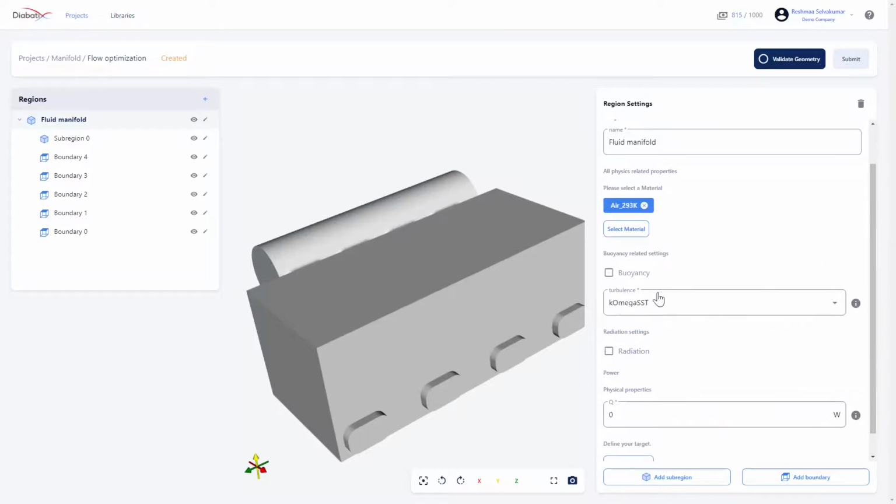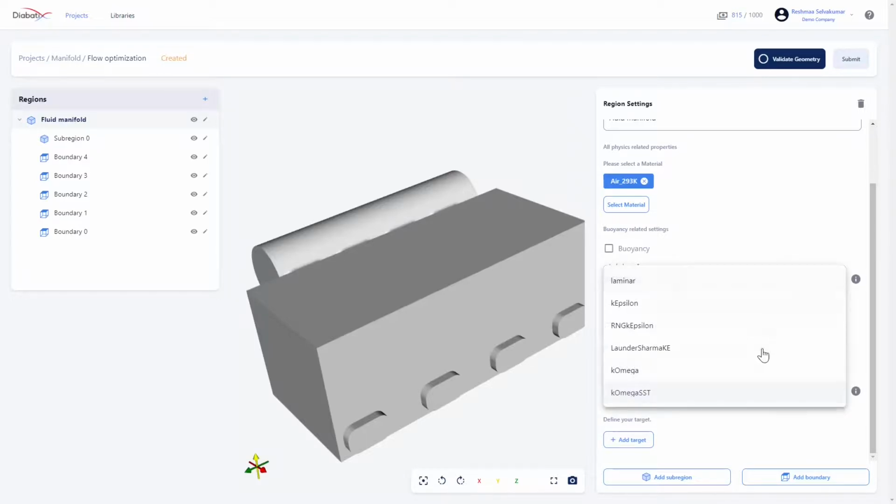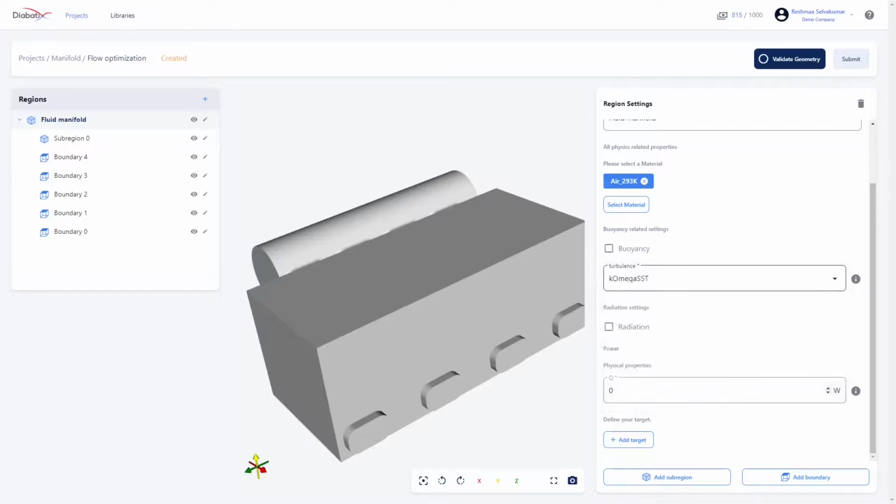So there are no buoyancy related settings that apply here, nor radiation. So I'm just going to leave it as is. And in terms of the turbulence model as well, I will leave it with K omega SST. So the region settings are done. Now I can set up the boundaries first.